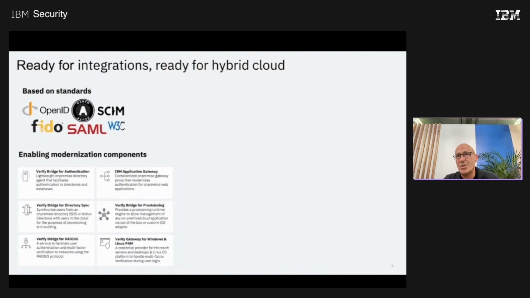Maybe you want to sync your current Active Directory or LDAP with the cloud directory. We have a bridge for that. We can also integrate Radius servers with our system, allowing, for example, authentication to a VPN based on the authentication provided by the system. And similarly, we can do that for Linux PAM systems and also for Windows servers.